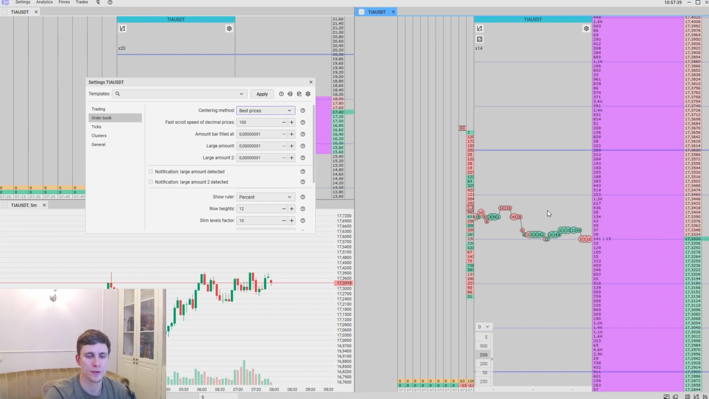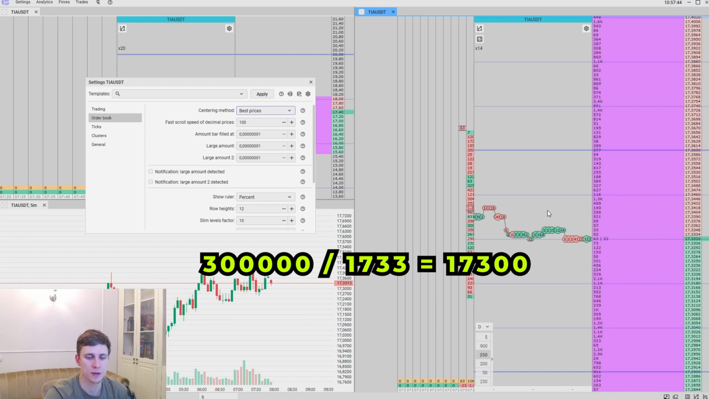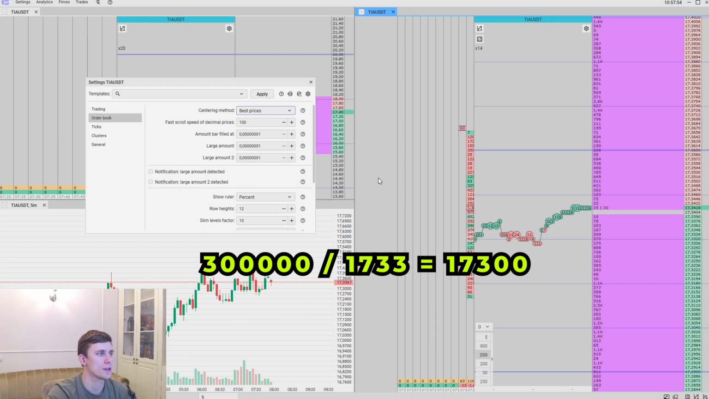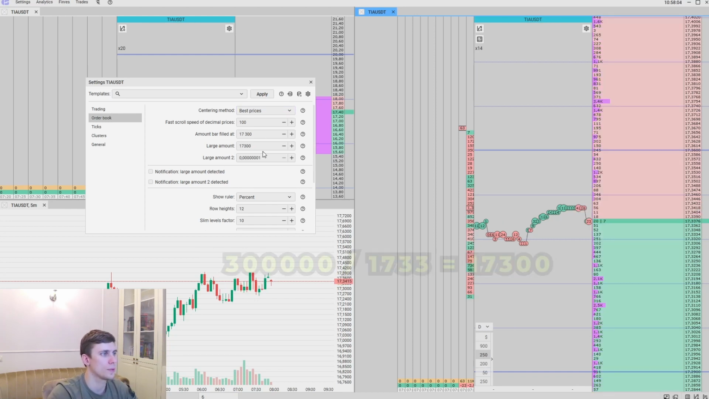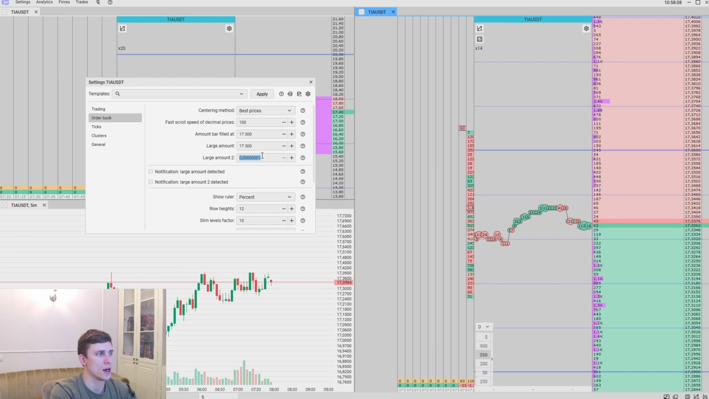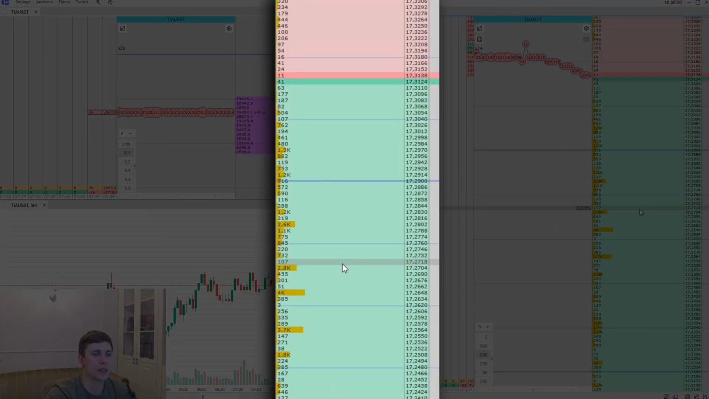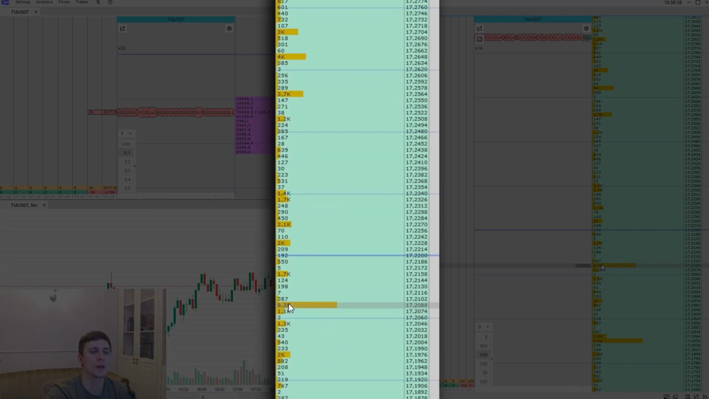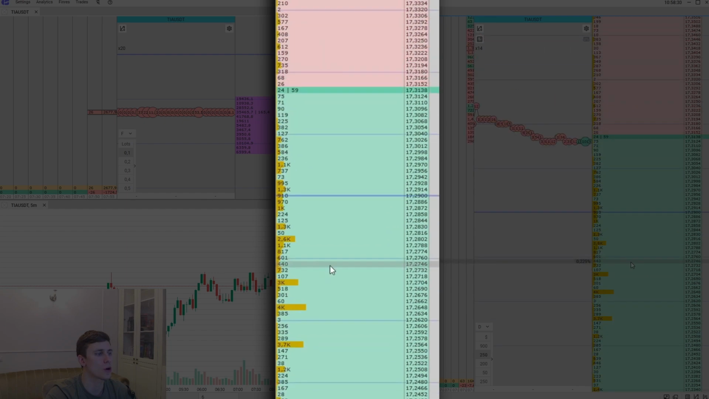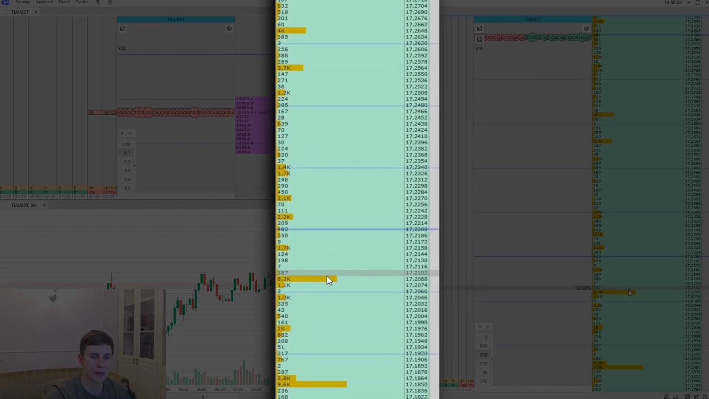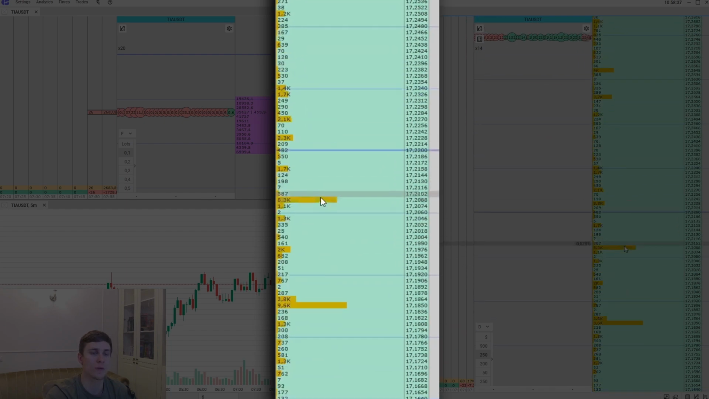So we divide $300,000 by 17.33 and we get 17,300. We put this parameter here, or we can just make large amount 2 two times bigger. Now we see that our order book is really readable, and a huge limit order like this one will probably be the real obstacle, the real resistance for the price.